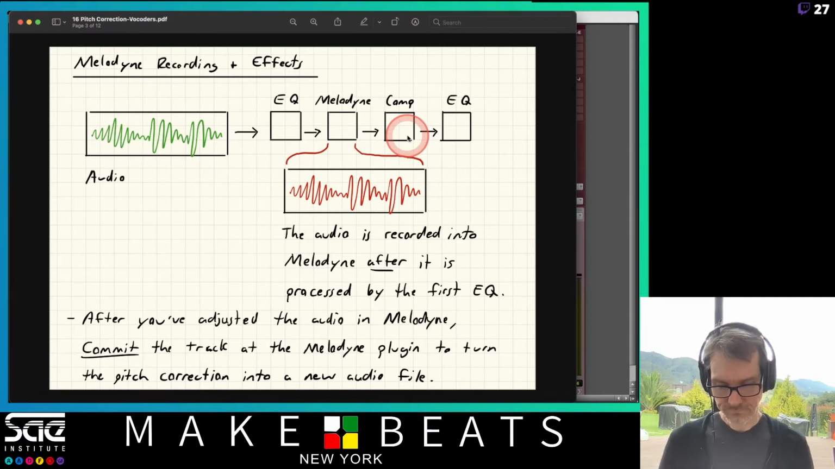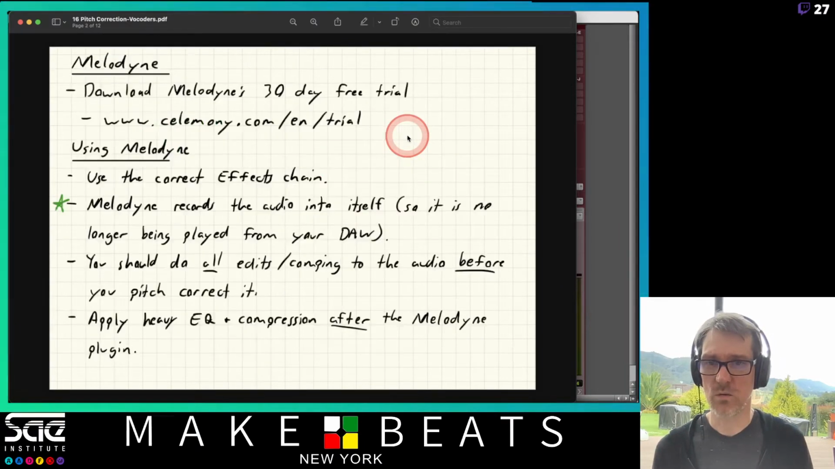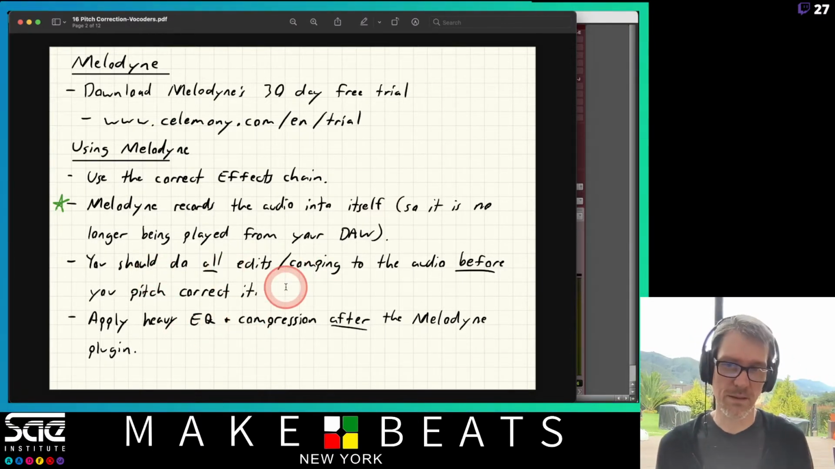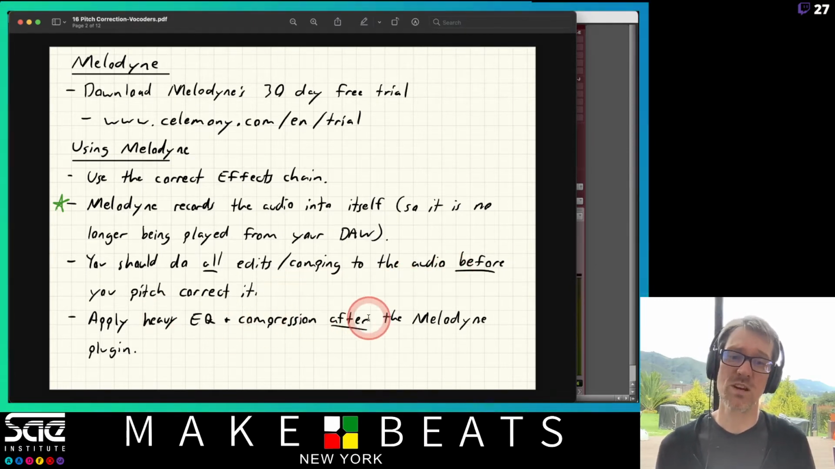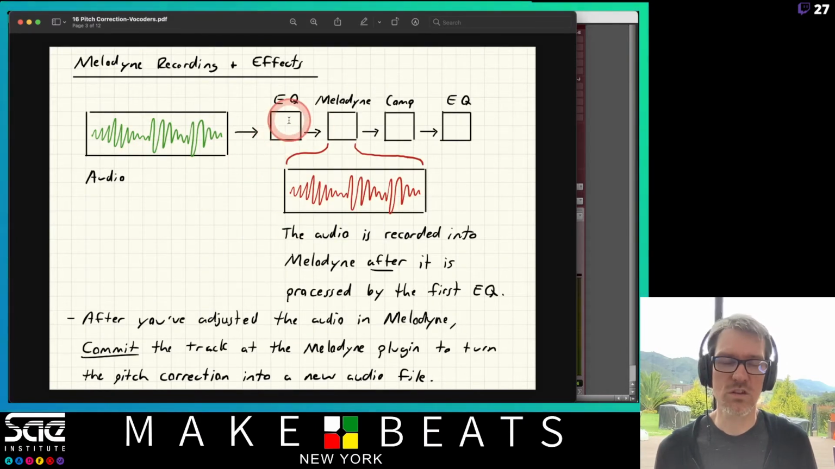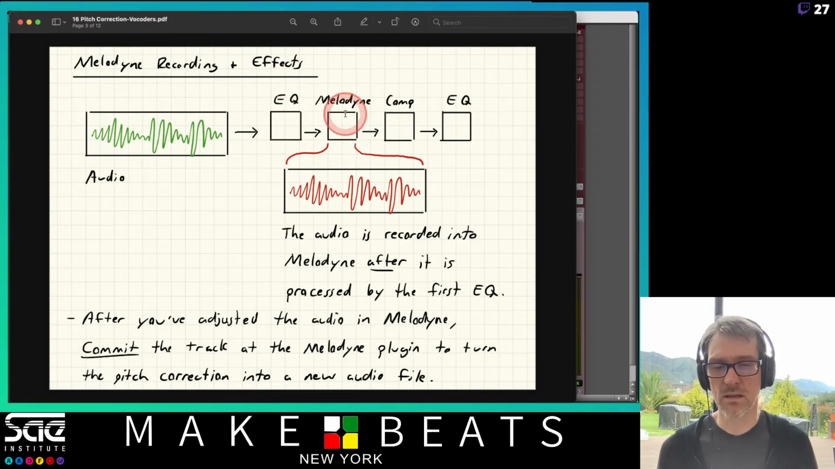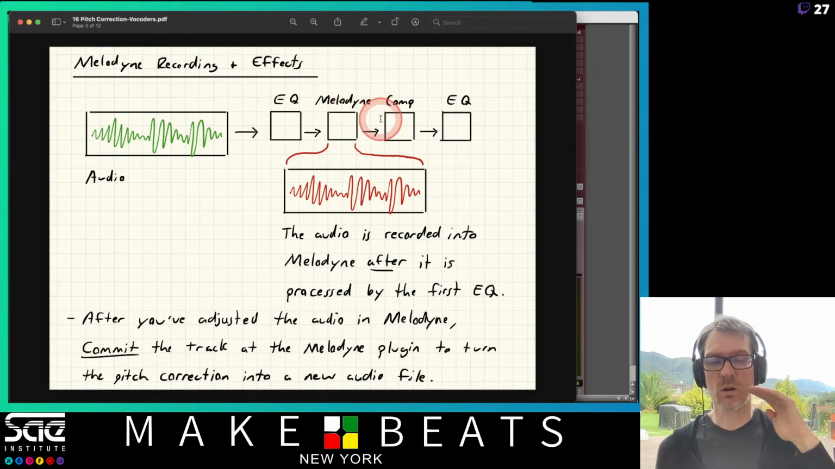So you want that first EQ to not really be doing a lot of stuff to the track. You want it to be really just doing a little bit, just cutting out that low end. We talked about that the other day. You should do all edits and comping to the audio before. Apply heavy EQ and compression after the Melodyne plugin. So this EQ here is just taking out the low end. And then you're going to go in and pitch correct it, and then add all your compression and EQ.